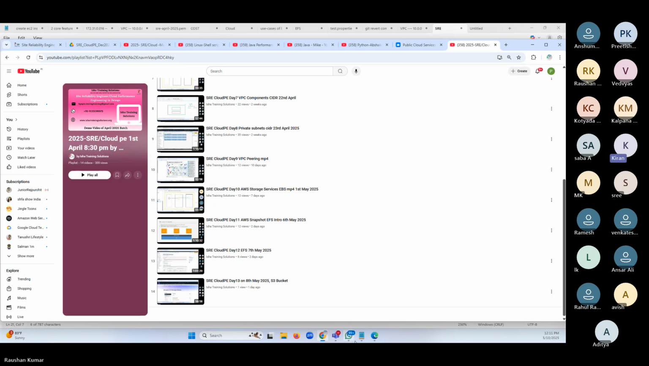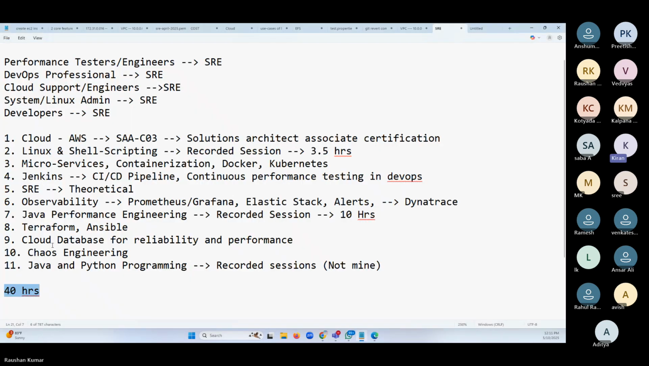Regarding Terraform and Ansible, you mentioned they are automation tools. I would like to know what kind of programming skills are required to work on those tools. There are no programming skills required.